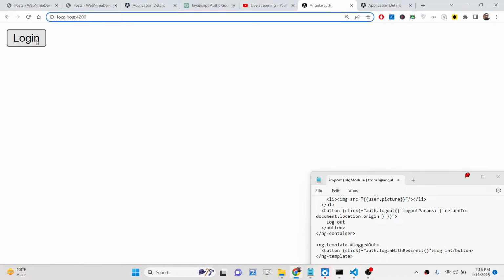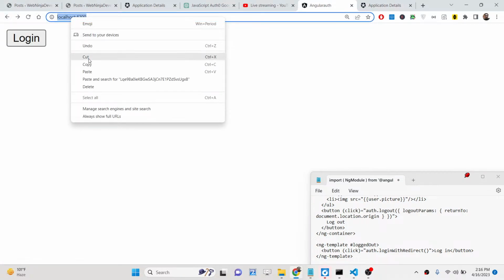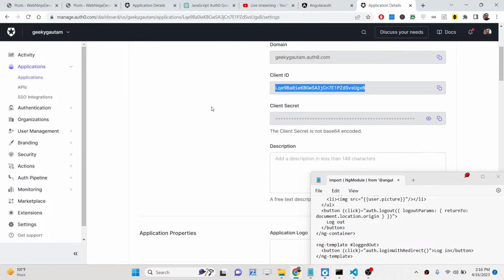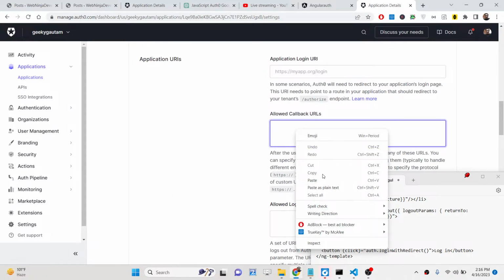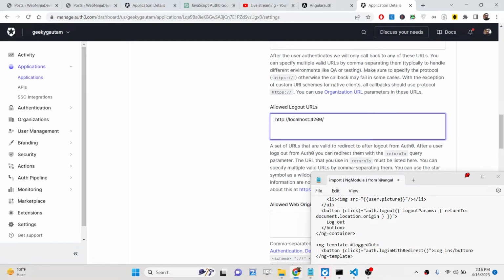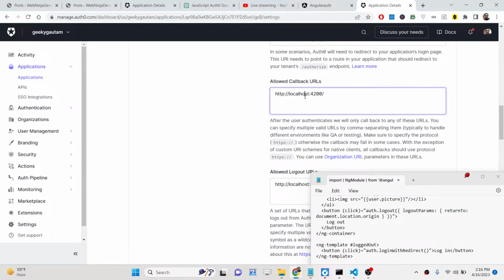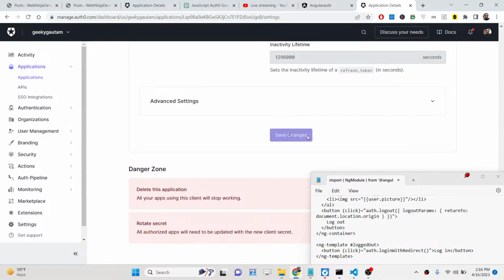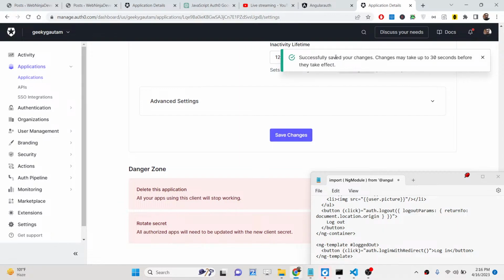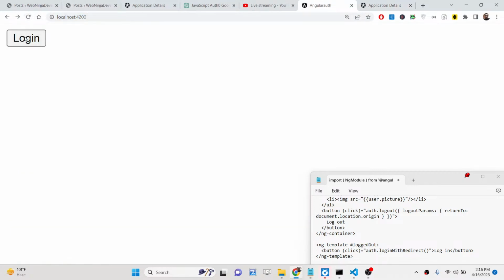Now what will happen here, you will see this will give me an error, that your callback URL is not matching. This is basically an error here. You need to copy this URL and go to your application settings here, guys. Right here you need to paste it inside the allowed callback URL, the logout URL also, simply paste it, and also inside allowed web origins. So in these three places you need to paste this URL, guys. After you paste this URL, click on the save changes button. After you click this, you will see it will generate this notification. Now if you refresh, your application should work.